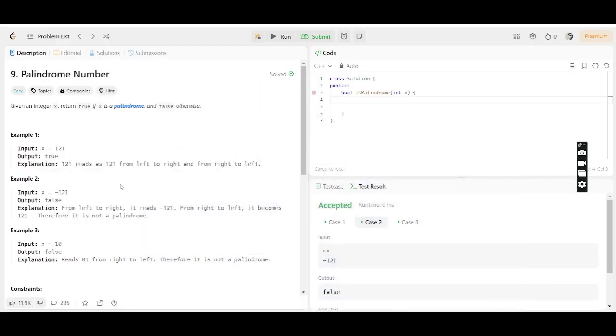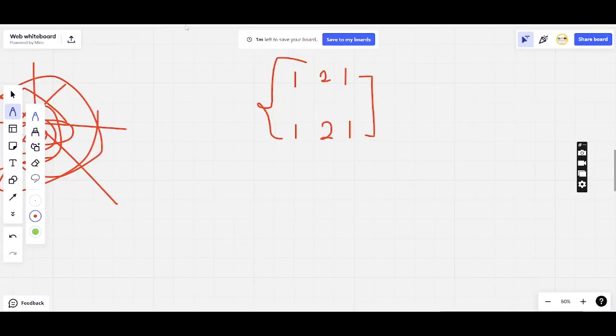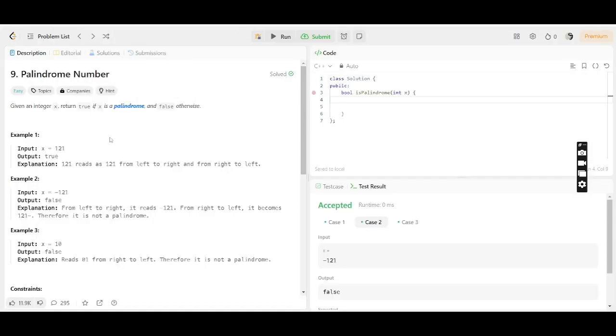So let's solve this problem in this video lecture, that is palindrome number. We're given an integer x, we have to return true if x is a palindrome. Otherwise, we return false. That means we have an integer x and we have to return true if the integer is a palindrome or not.